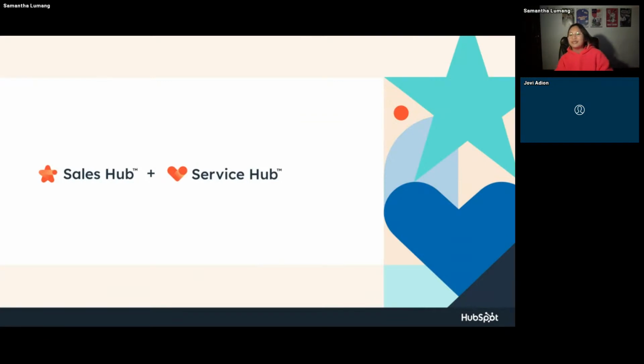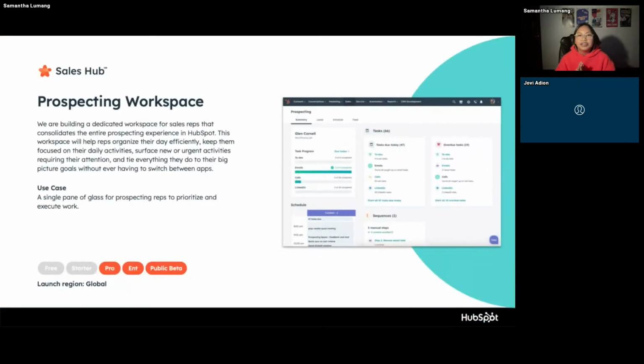There are quite a bunch of new features here, especially because they reinvented the Sales Hub. There are now new tools that you can find in this space, specifically prospecting. This is great for sales reps because now you can consolidate all your information into one workspace. So it keeps you more organized because you can now focus on your daily tasks, look into new or urgent activities that require attention, and just really tie all the work you're putting in as a sales rep on the Sales Hub.